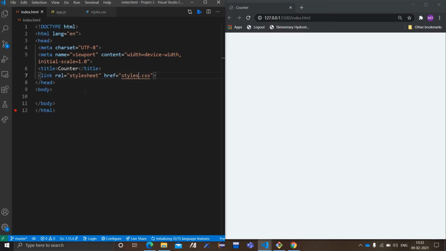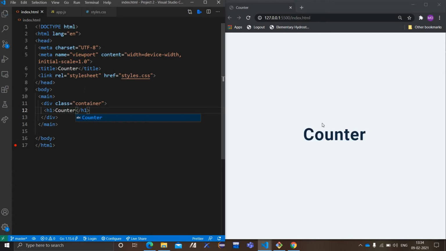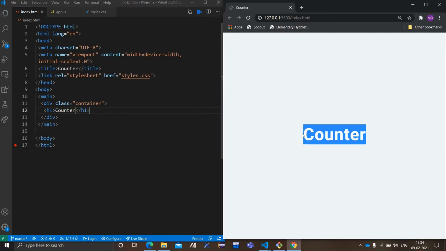Okay. So first of all, what you need to do is you have to write the main body. Then you have to write div dot container. Then you have to add h1. h1 means counter. Click on this. So boom, guys, see the counter came in the middle.